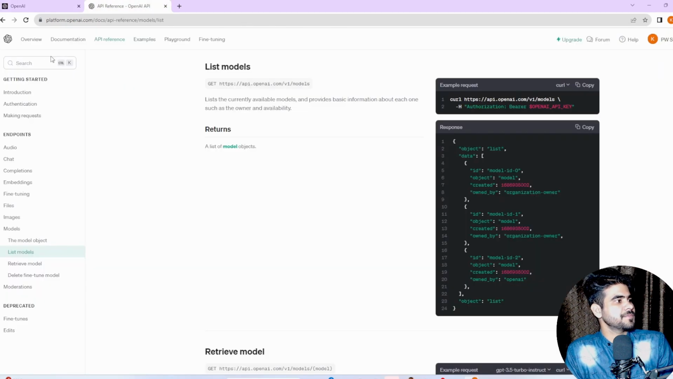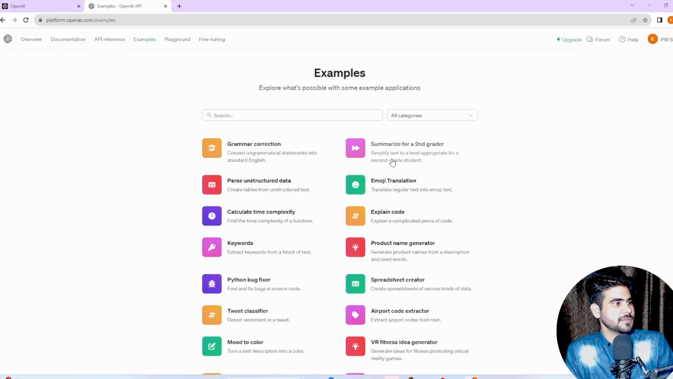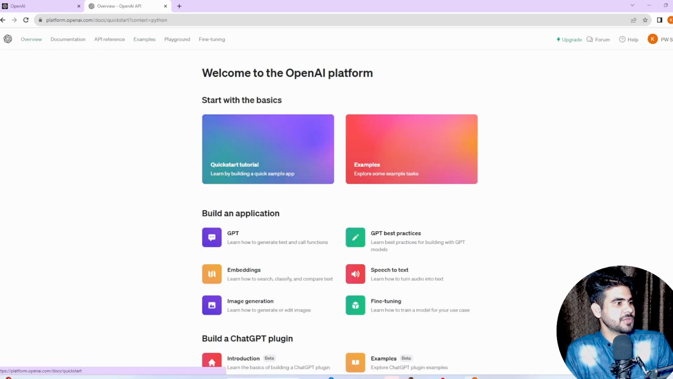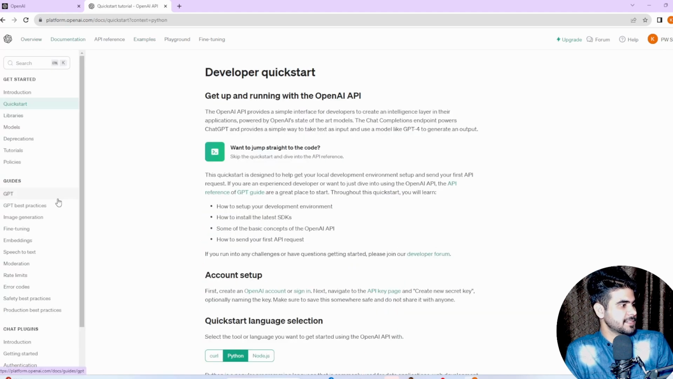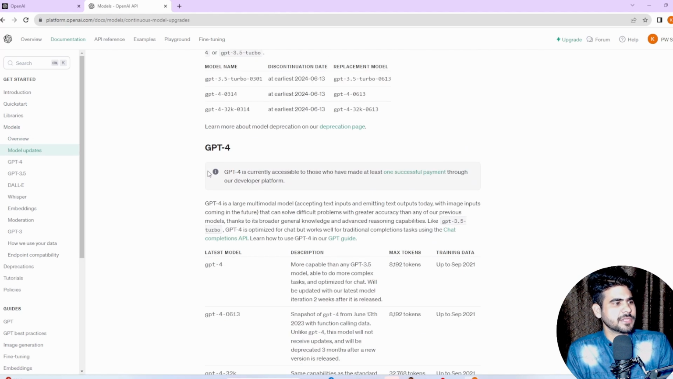So what I can do, let me go here to the quick start and define it, and somewhere here we will get the complete models. So yeah, as you can see, we have lots of models, like GPT-4, GPT-3.5, GPT-based DALL-E, and many other models.